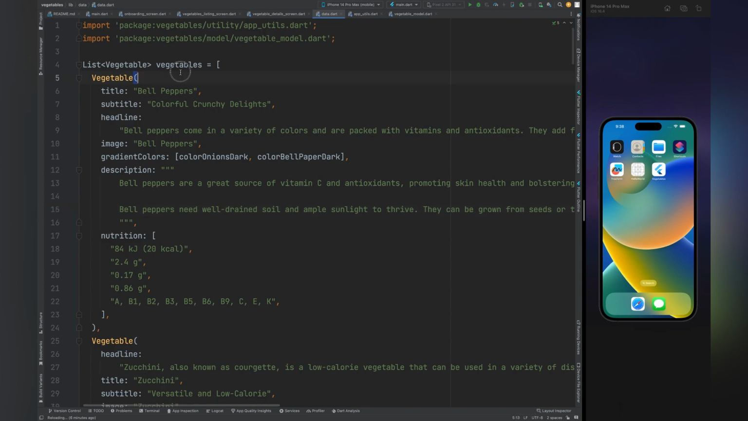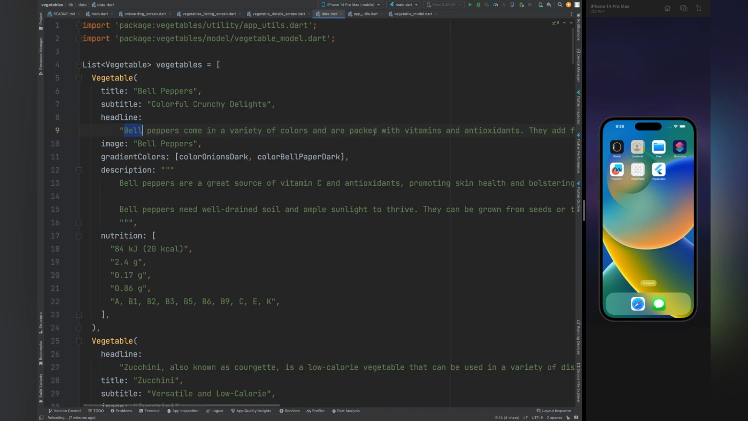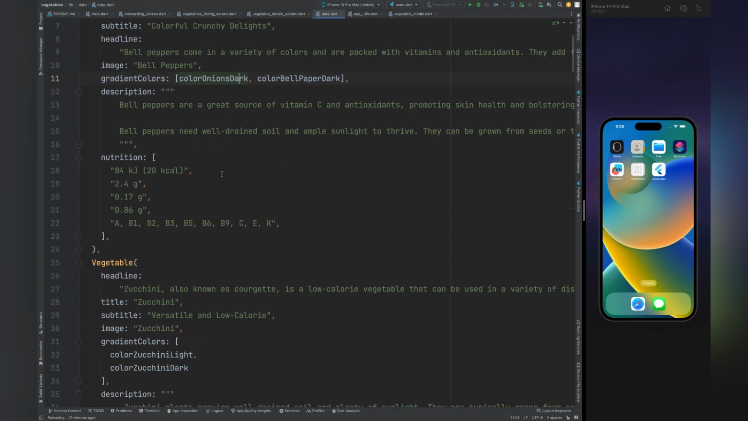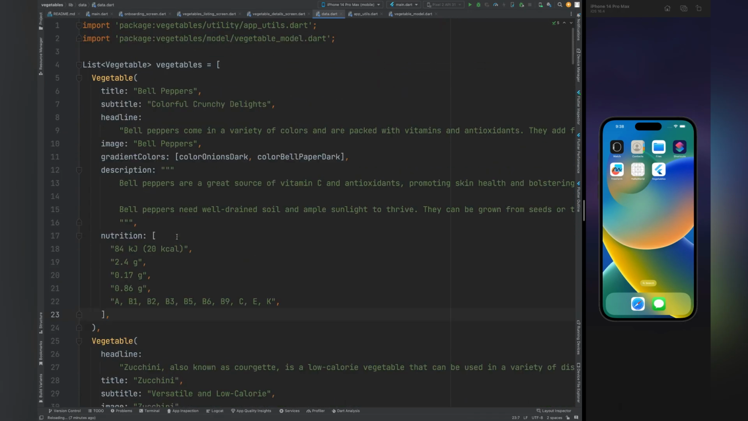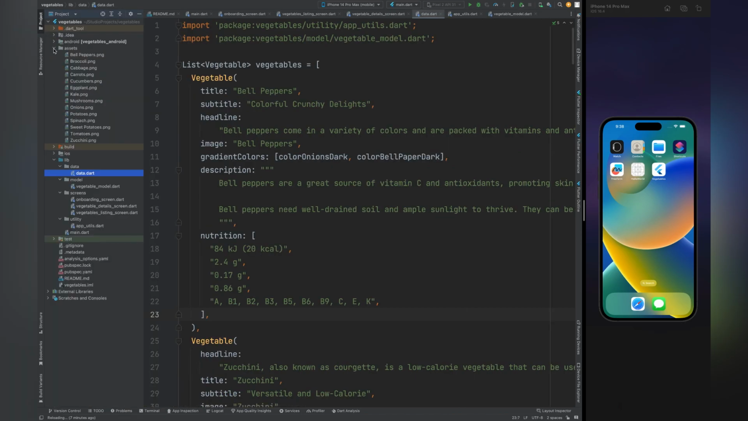Let me make it more clear. For the vegetables array, I have defined the type, that is vegetable model, that we have defined before. And inside the vegetables array there are different elements or objects, you can say, of a vegetable. As you can see, there are different data. For the title I have defined the name of the vegetable, the subtitle, the headline, the image. Inside image I have defined the image name, that is in the asset folder. And also for the nutrition there is an array of data that we will map inside the expansion tile inside our vegetable detail view screen.